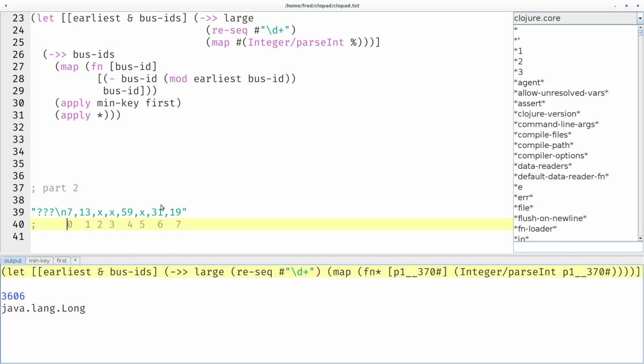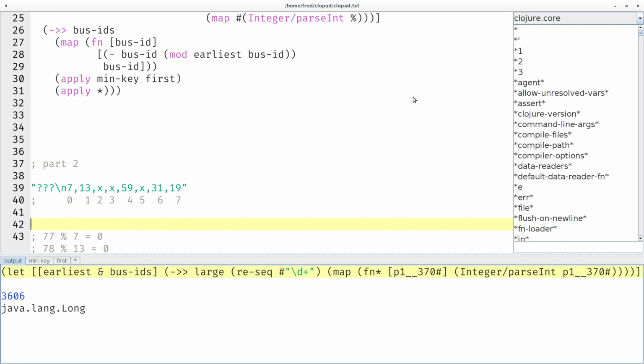We're trying to find a point in time, some minutes after midnight, where the 7 bus immediately departs, and then 1 minute later the 13 bus departs, and then another minute later, and another minute later, it doesn't matter if buses depart, and then another minute later the 59 departs, and 2 minutes later the 31 departs, and 1 minute later the 19 departs. And again, you can't just use brute force. I tried it. Brute force doesn't work.